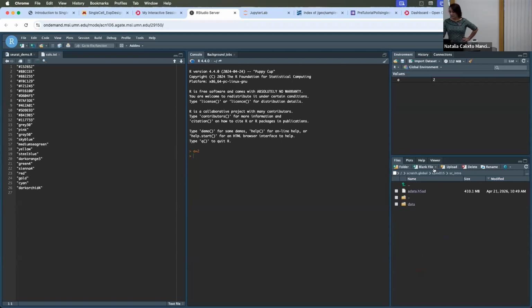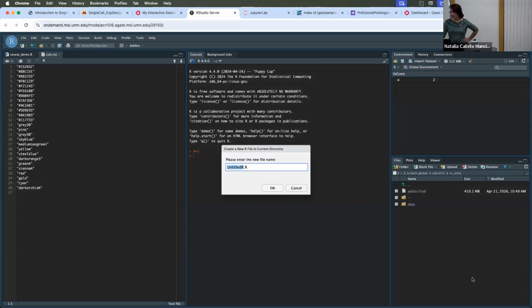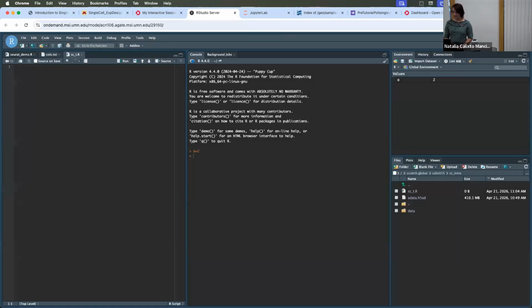You can also create a blank file. And this can be any of these sorts of files. But for now, I'm going to do an R script that's going to be called single cell tutorial as well. Okay. Right.